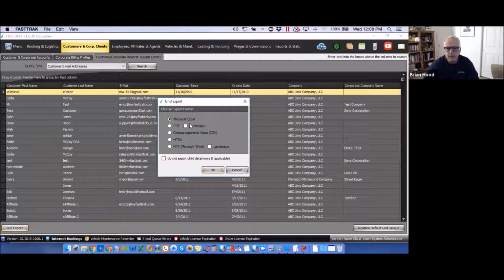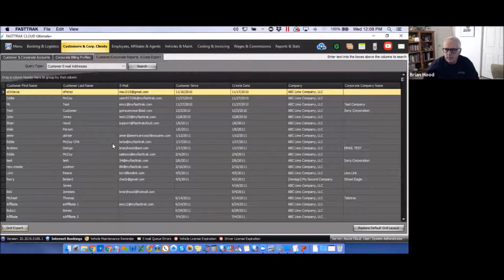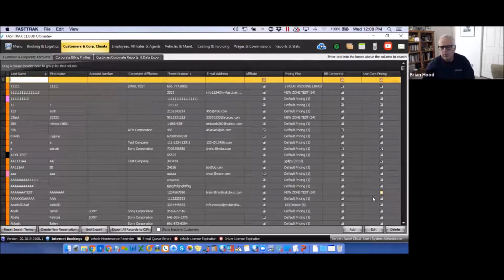If I click on the export, I can bring this out in Excel or a CSV file, as well as PDF if I would like to, or HTML or rich text file, Microsoft Word there. By being able to export that out, you could then pull it into maybe a Constant Contact or another mass distribution mailing program that you may utilize. So going back to the customer and corporate accounts here, we'll go ahead and walk through the process of adding a new one in here by clicking on the Add option down in the lower right-hand corner.